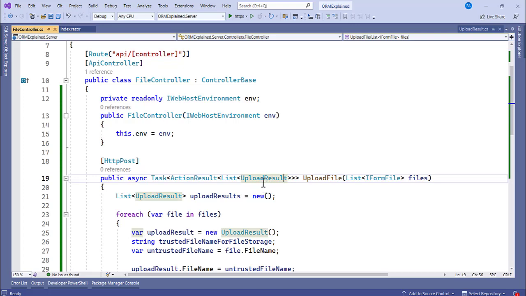Now this is a model that we created, and this model contains the file name and the stored file name. So we are returning the file name and the stored file name over here. So it is a list. We want to return everything in that folder, and we give it a name as UploadFile.